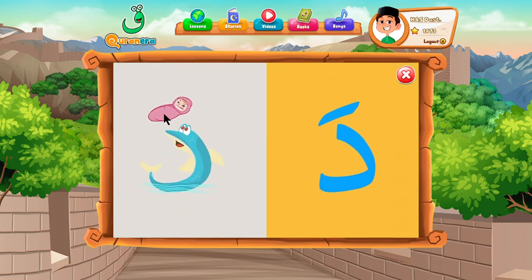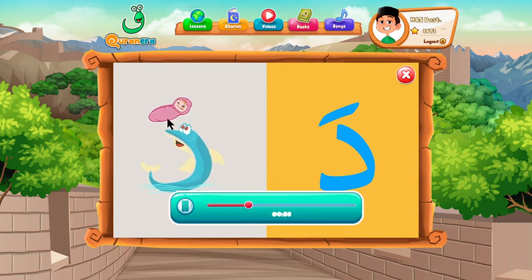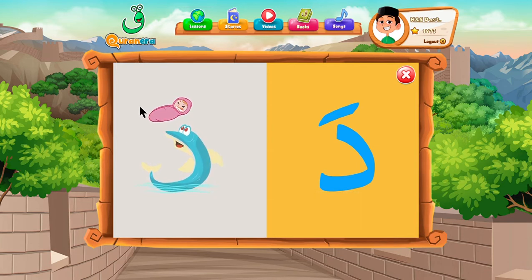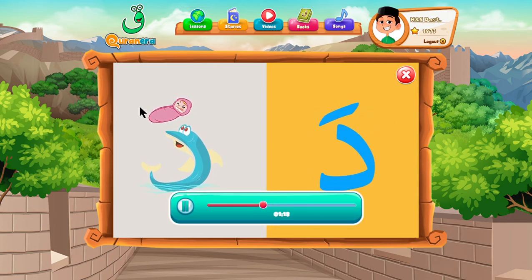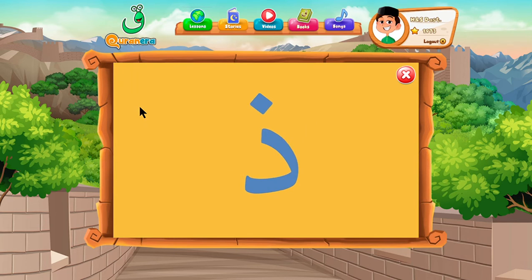Now let's have a look at diving dolphin letter carrying baby A on top. As diving dolphin makes a D sound and baby A on top makes an A sound, together we can read them as D. A. Let's repeat it again. D. A. Now we will learn the second letter.